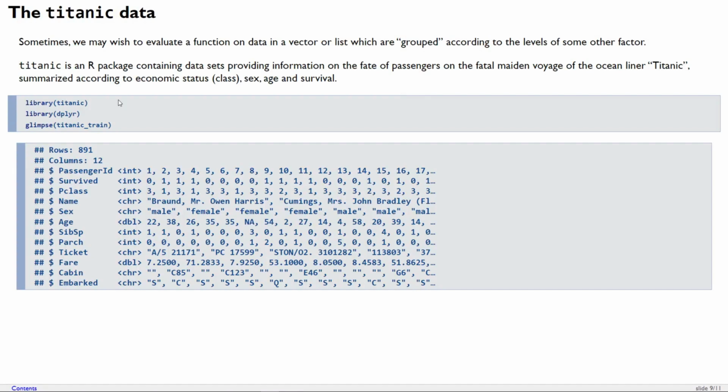So in order to use this package, you have to install it first and then load the package. I also load another package called dplyr because I want to use the glimpse function in the package. And by the way, the data set is split into two parts, a training set and a test set. The data is split for the machine learning modeling purpose. We will only use the training set. So call the glimpse function. Take a look at the training set.